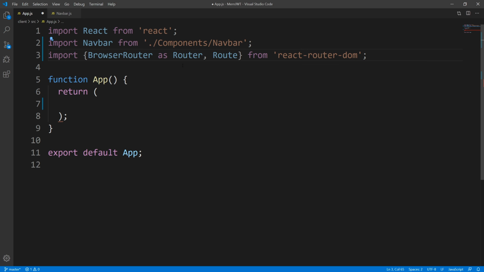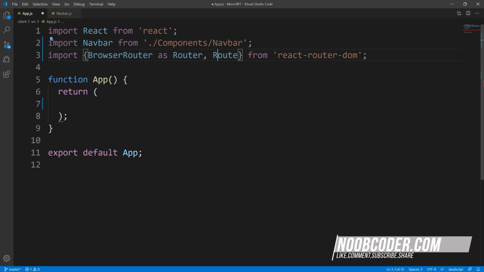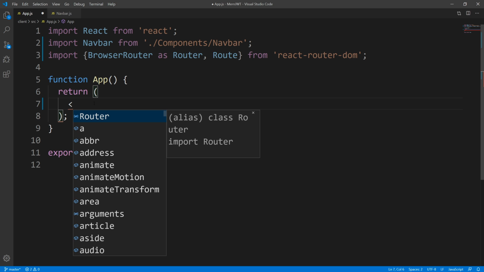Okay, so now let's actually use this router. And if you never used the React router before, it's basically a routing system for React. So you have this main router here, and you have a route component here. And the route component takes in a path, and based on that path, it is going to render whatever component that you want to be rendered out. Okay, so we are just going to wrap everything within the router.